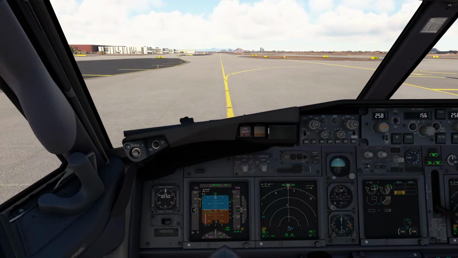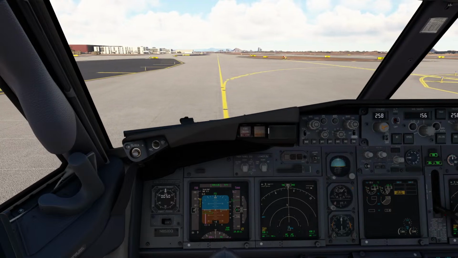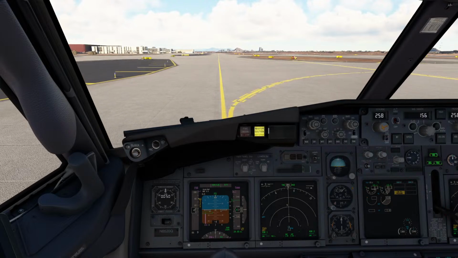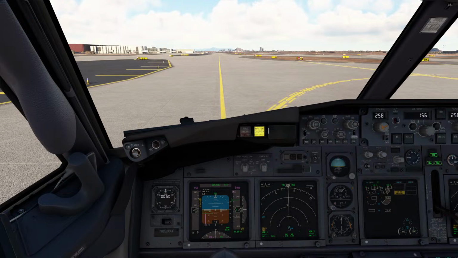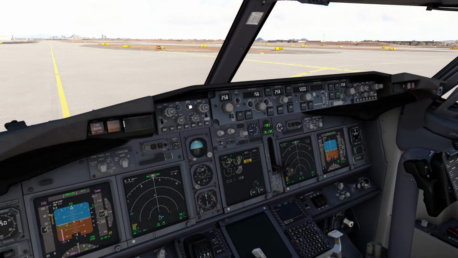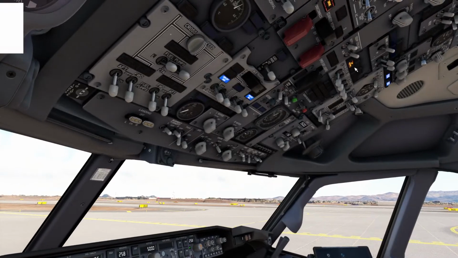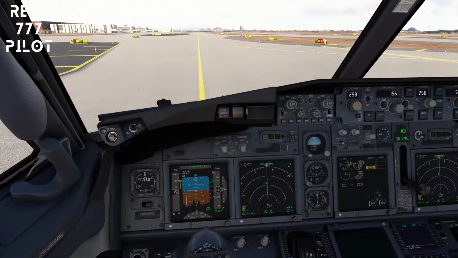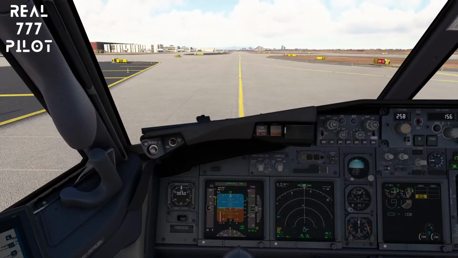Little bit more of thrust. And let's see what you are saying. Nothing else. Nobody saying anything else. So master caution, hydraulic, and this is low pressure on the engine 1 pump because of the engine shutdown, so it's all fine.